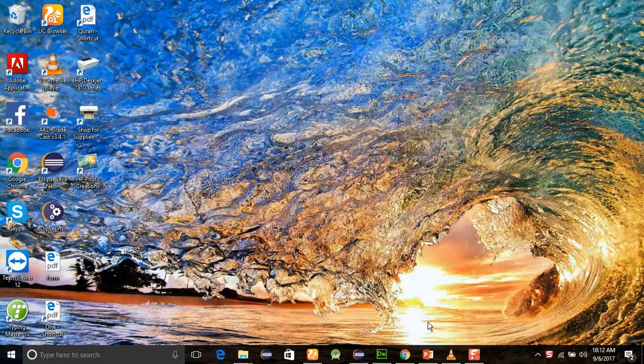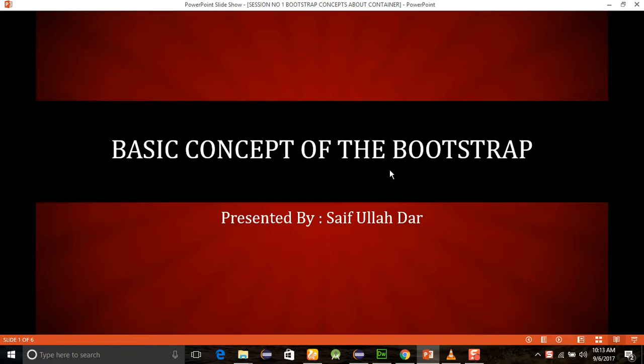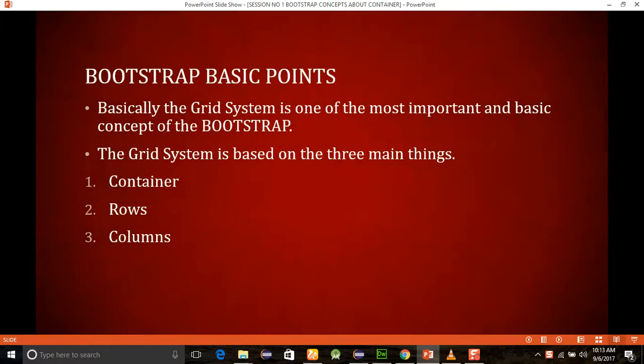The major concepts of Bootstrap, and in this session, just to have a little presentation for you, we will talk about Bootstrap basic concepts. Basically, Bootstrap is based on the grid system. And what is the grid system? The grid system consists of three main things: container, rows and columns.